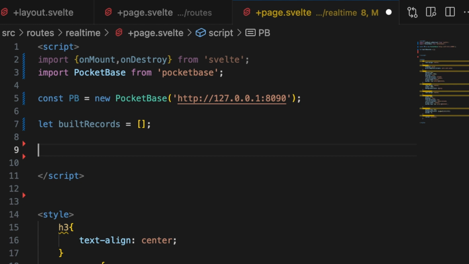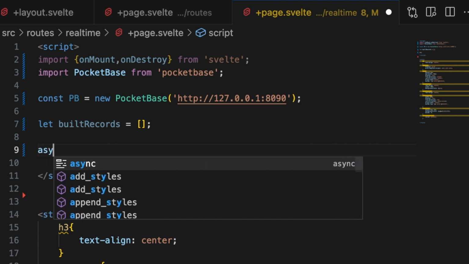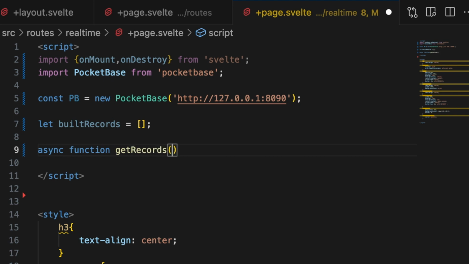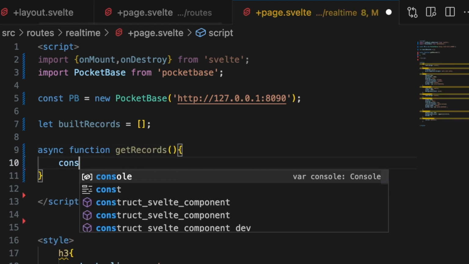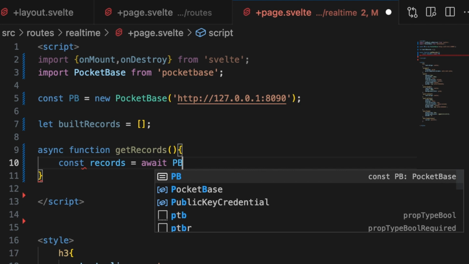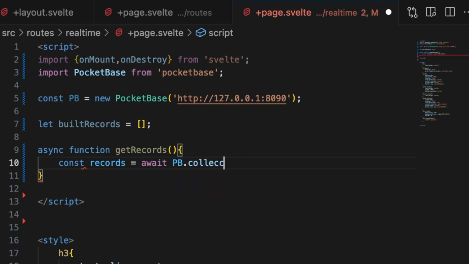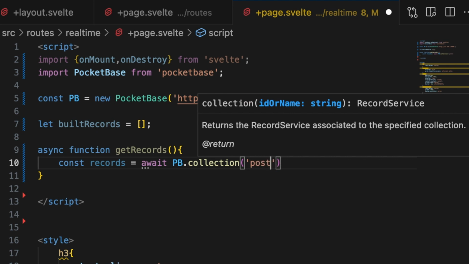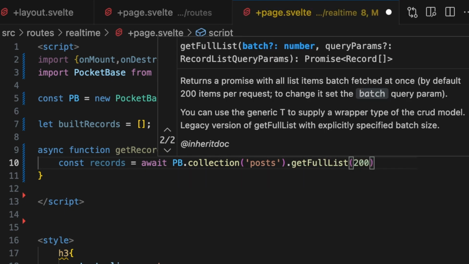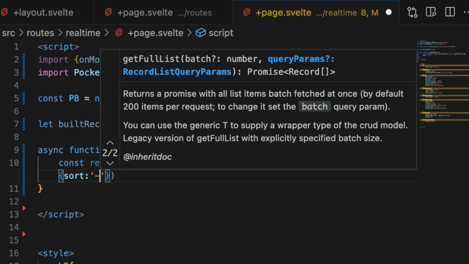All right, now we need to define an array that we're going to contain those records in, and then obviously we're going to need to get those records, so let's make an async function called getRecords. And what we're going to do here is say const records equals await, and we'll take that PocketBase instance and go into the collections and we're looking for those posts. And we're going to do a getFullList, and we want 200. And then we can do sort, and we can sort by -created.